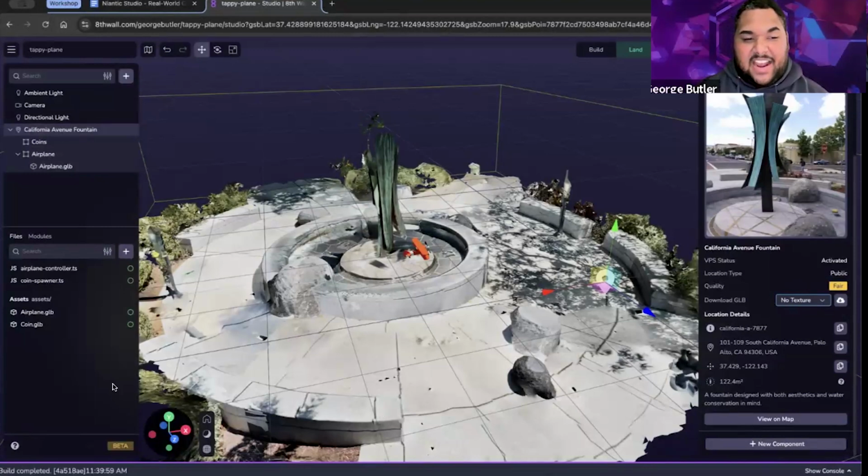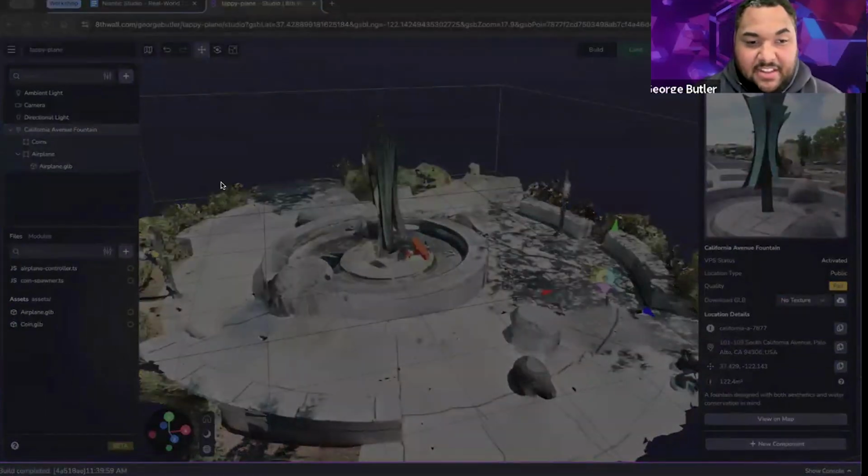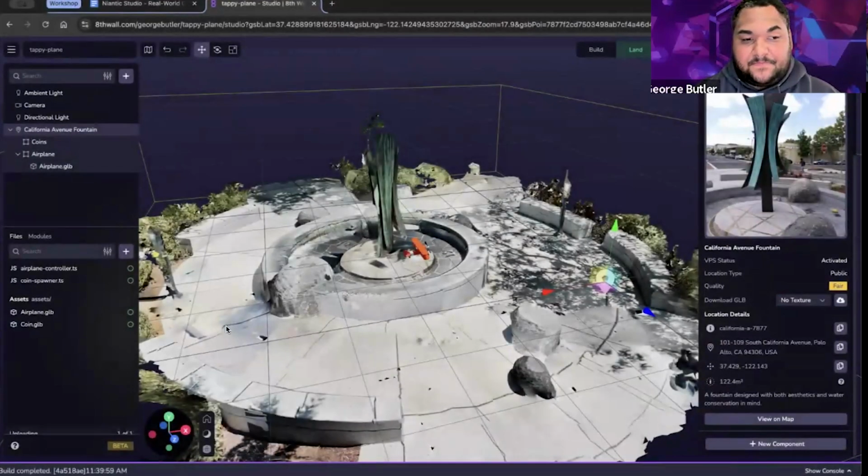So let's go over here to our assets, and we're going to upload the mesh we just downloaded. Mine is called California Ave Fountain. So I'm going to click on it and upload. You'll see this upload progress here.